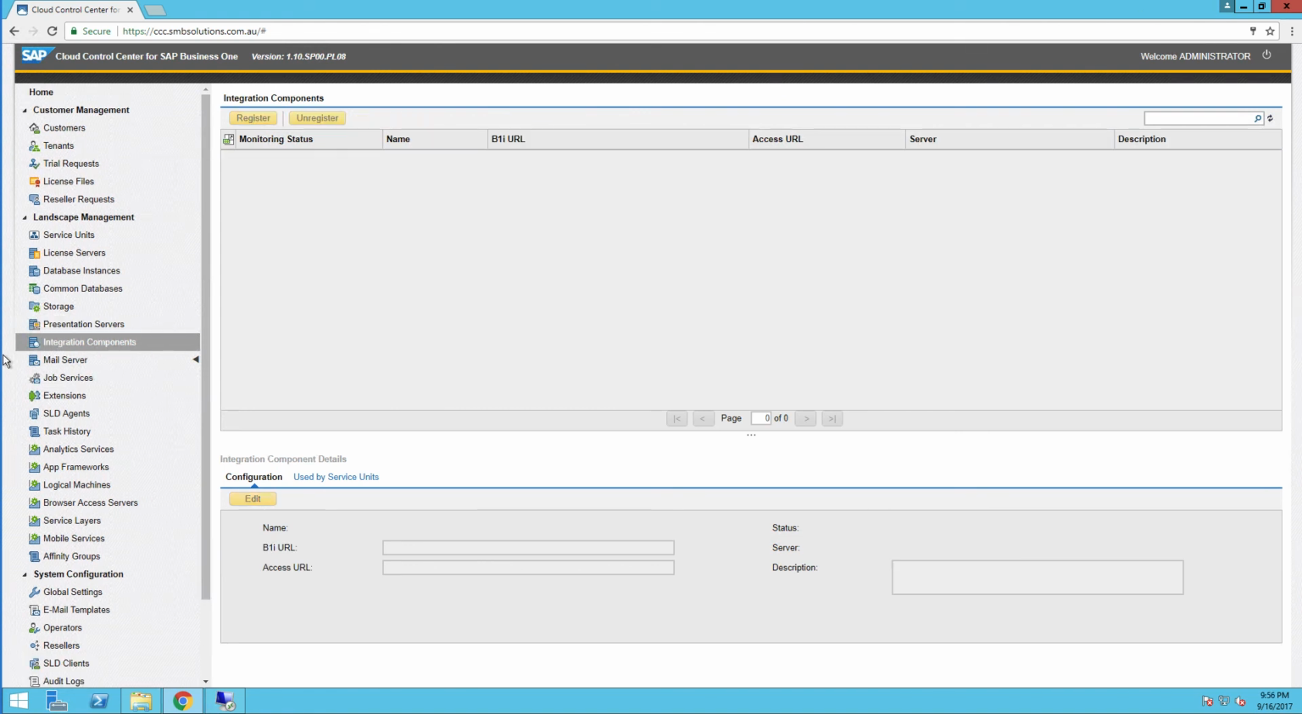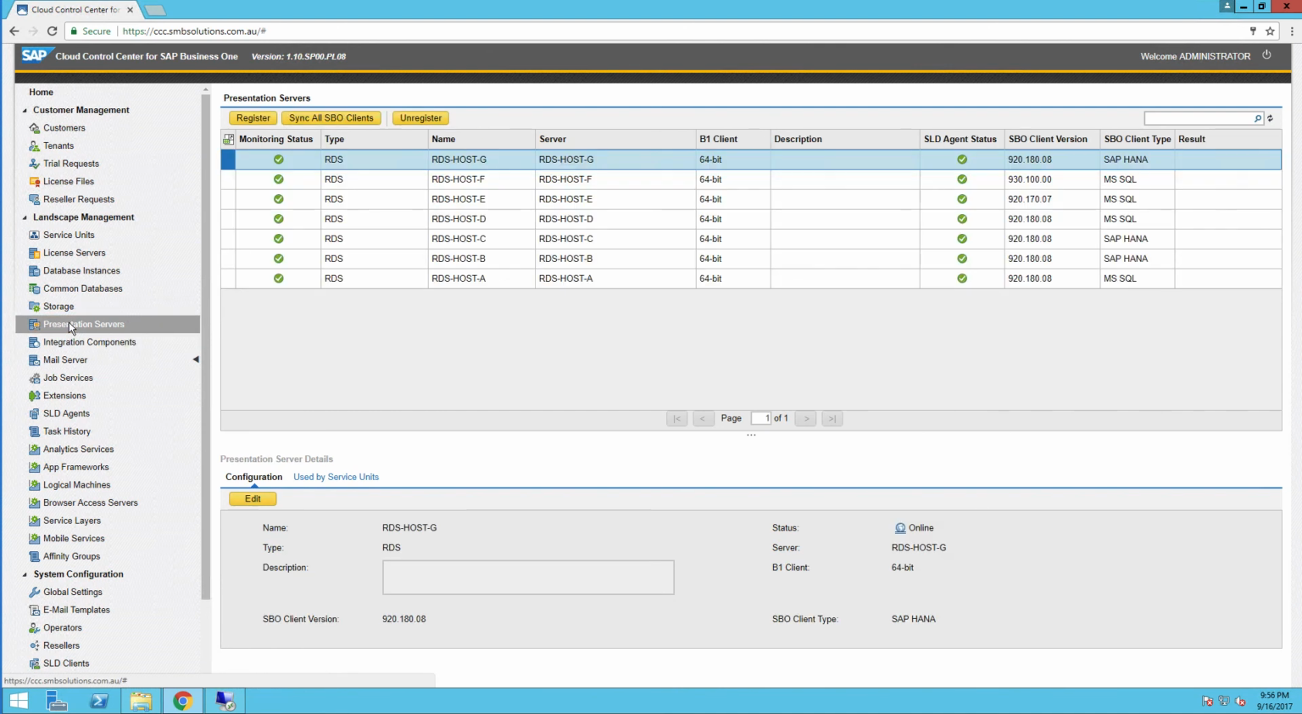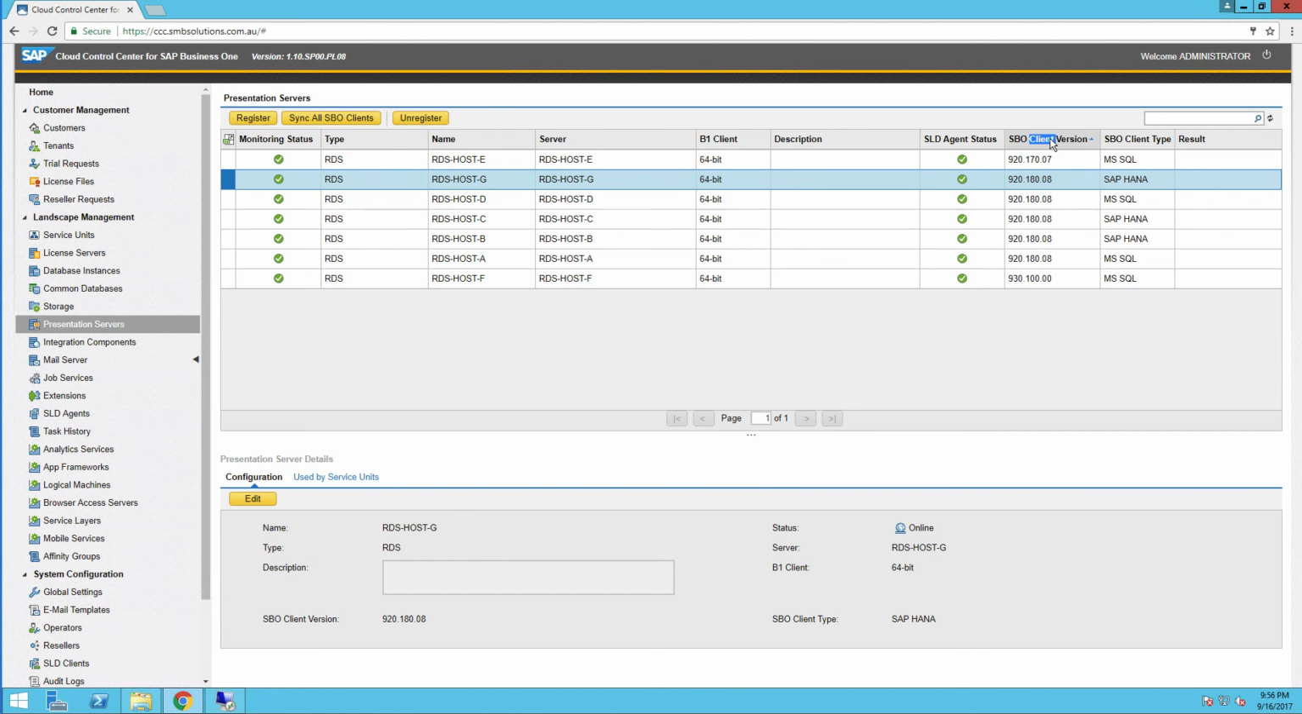Okay, so now that's done, let's go in and take a look at our presentation servers, and you'll now see that I have all of my presentation servers registered, and right now I have 7 presentation servers. And if I sort them by SBO client version, you can see that I have a number of them that are working with Business One 9.2 patch level 8. I actually do have a presentation server that's got 9.2 patch level 7. And I've got one presentation server that's already loaded up with 9.3.